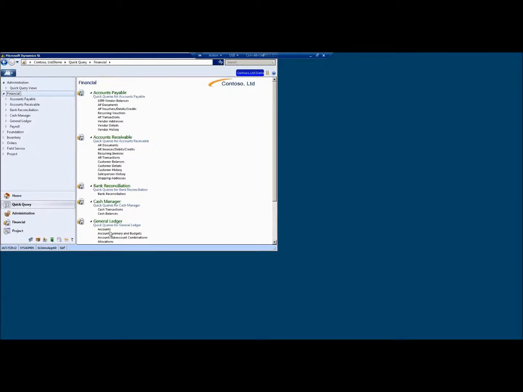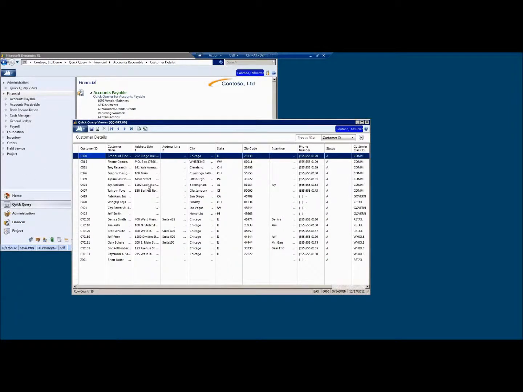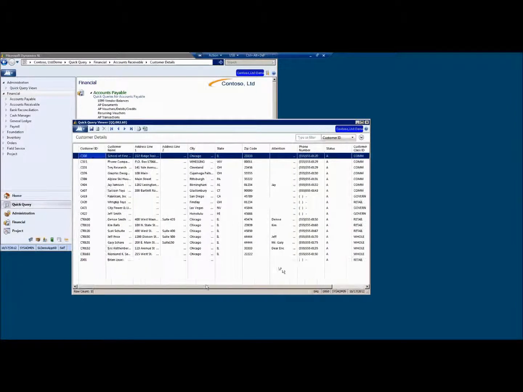Now let's say that I need to review the customer details, update some address information, and then save the information to an Excel spreadsheet. So what I can do is go up here to accounts receivable, open up my customer details quick query view. From there it's basically giving me a list of customer information. I have the name, address information, phone number, status, class ID, and statement cycle.